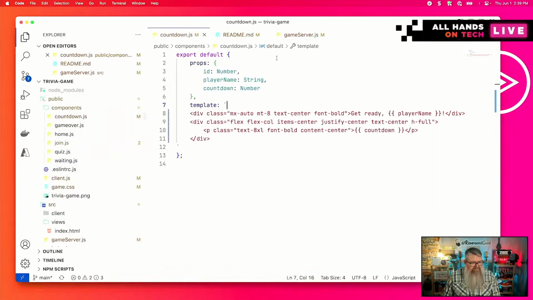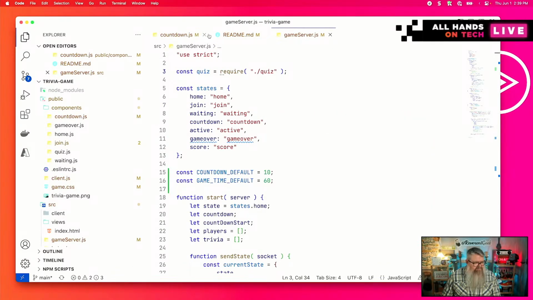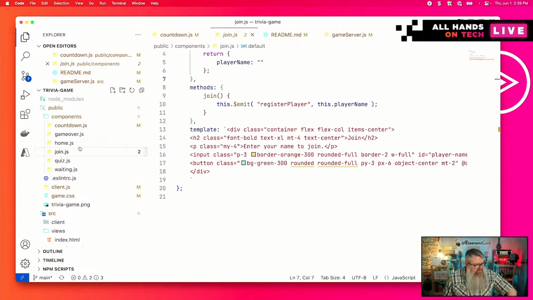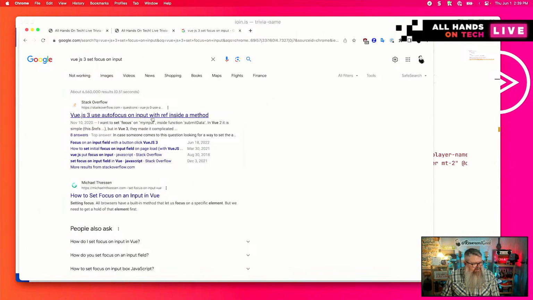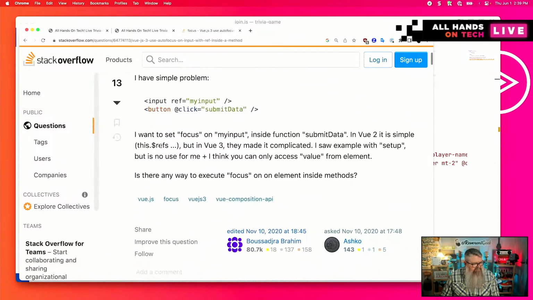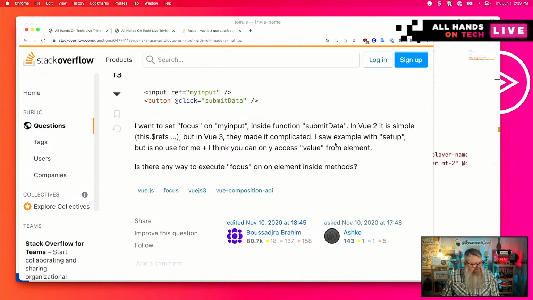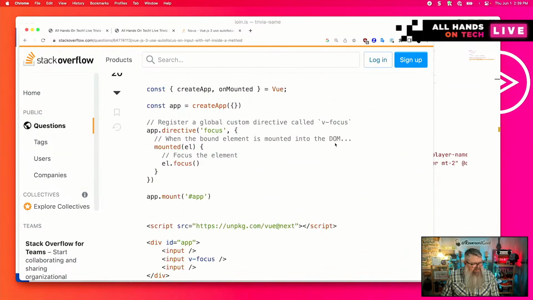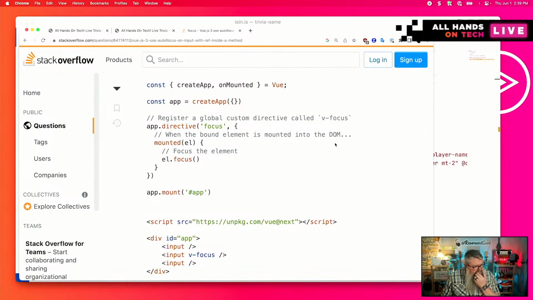So back to, too many squirrels. We were going to do the join, update join. I want to set focus on my input inside the function. They made it complicated. Sure.